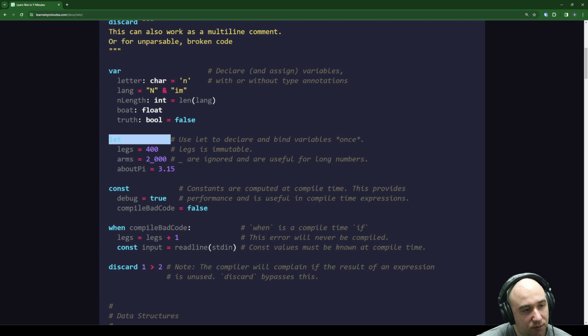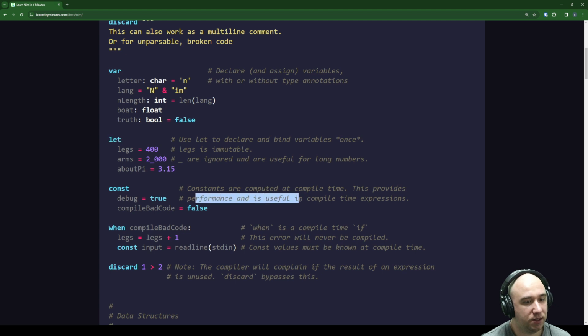Okay, so I like that distinction between let and var. Var is something mutable that you can change, I presume. Well, let is something that you can assign once, and that's it. And then you have constant. So constants are computed at compile time. This provides performance and is useful in compile time expressions. Okay, so constants are only at compile time. And again, the compiler figures out the type on its own, also for constants. That's awesome.